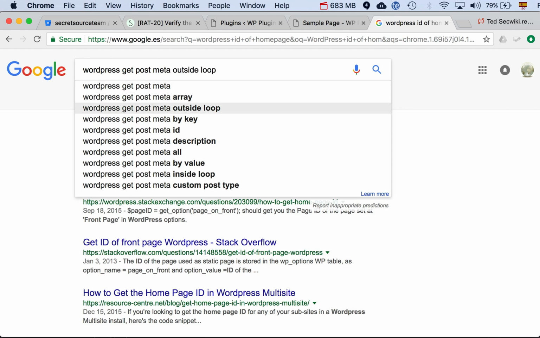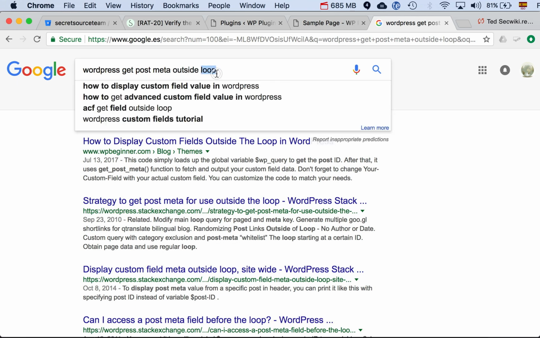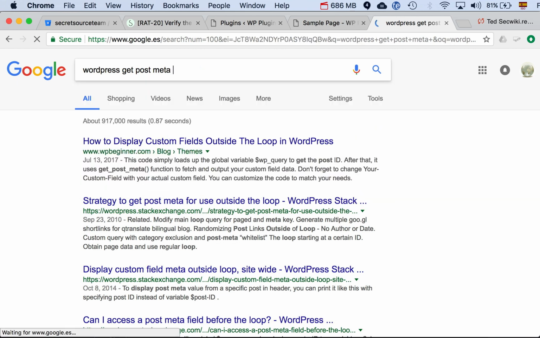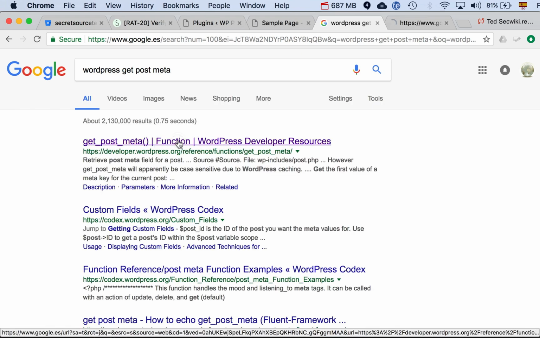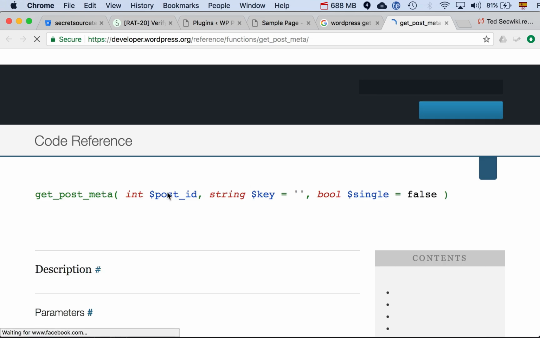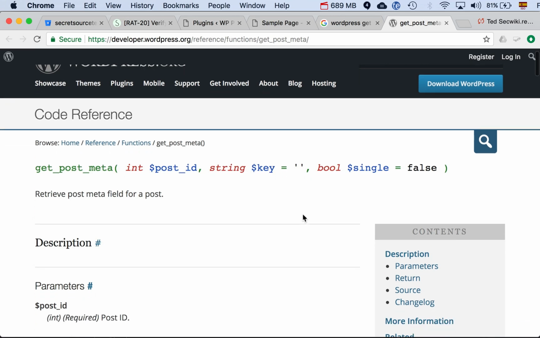Yeah, let's do it outside the loop too. Post meta is because in WordPress everything is a post, even pages. And essentially, no, I don't care about display now. Let's take that outside the loop. I don't need that. Get post meta. Fantastic. Really great. This is probably exactly what I'm looking for. Post ID, string key. Well, we know what that's going to be, don't we?